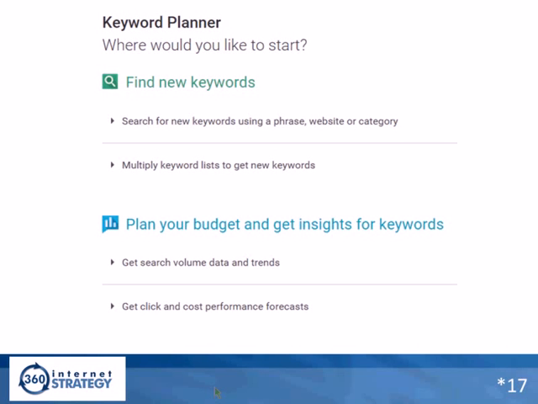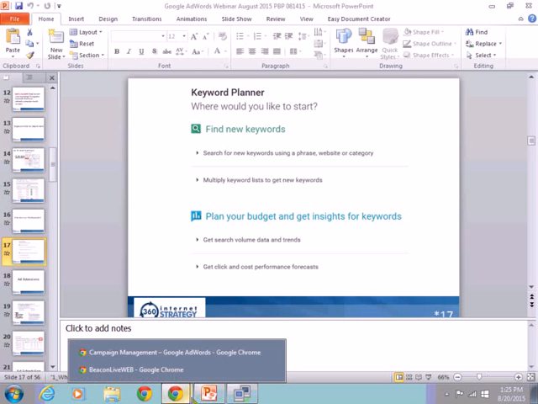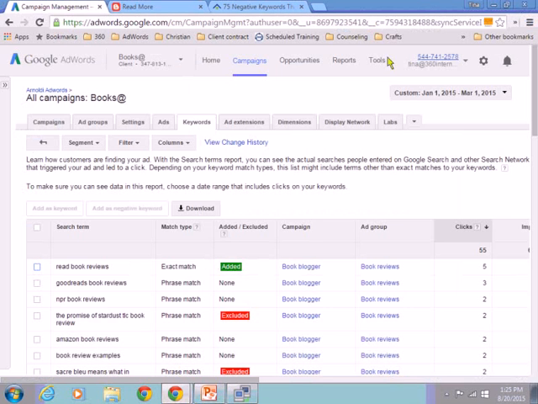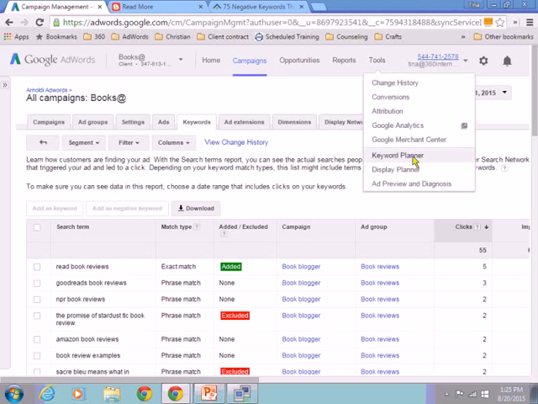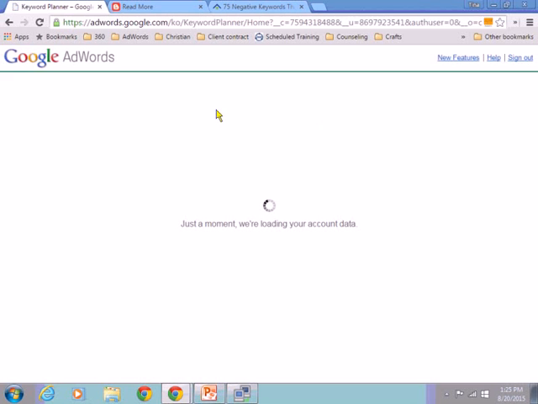The other thing you can do is use the keyword planner. So I'll switch back over to that screen for you and get into my account here. Your keyword planner is up here in Tools. And I'll just go through this quickly since some of you have been using AdWords, but I'll come into my Tools and I say Keyword Planner. Very simple. And give it a minute to do its thinking here.